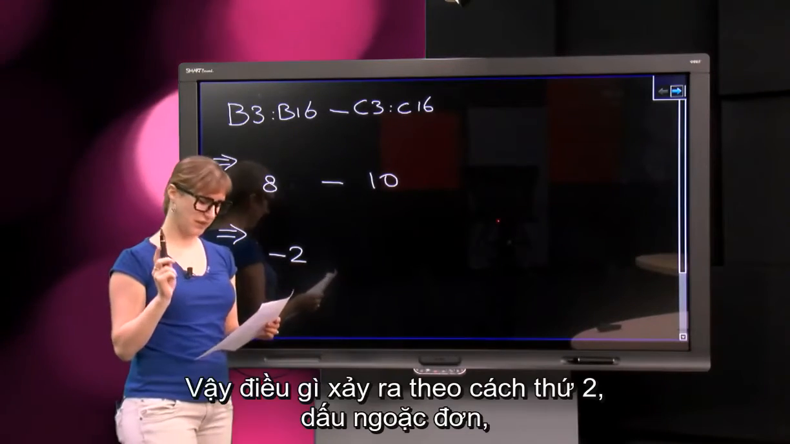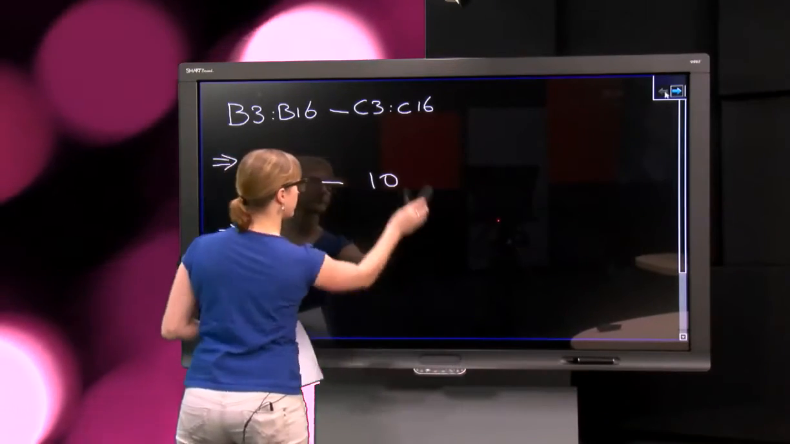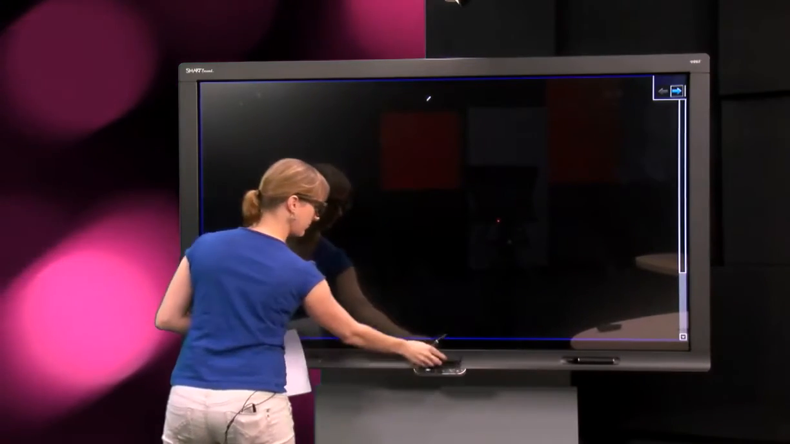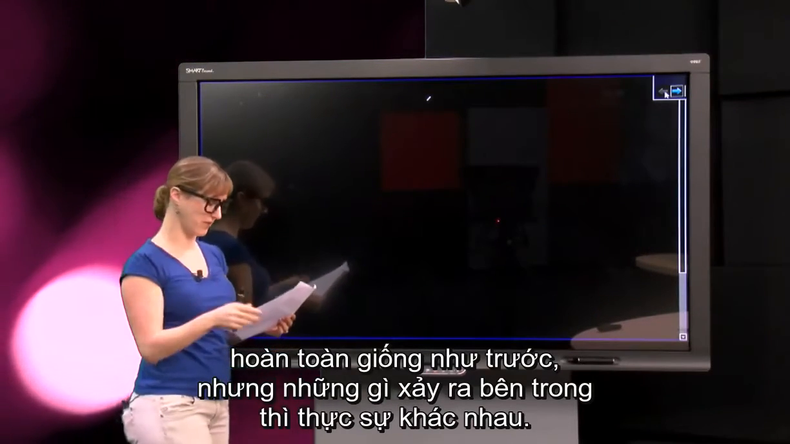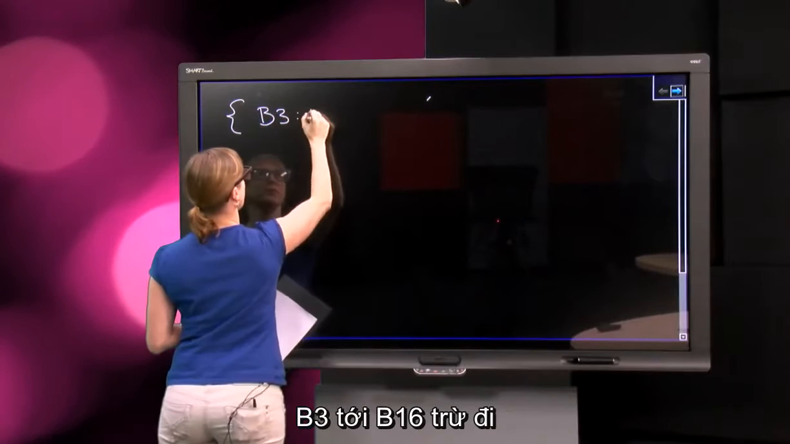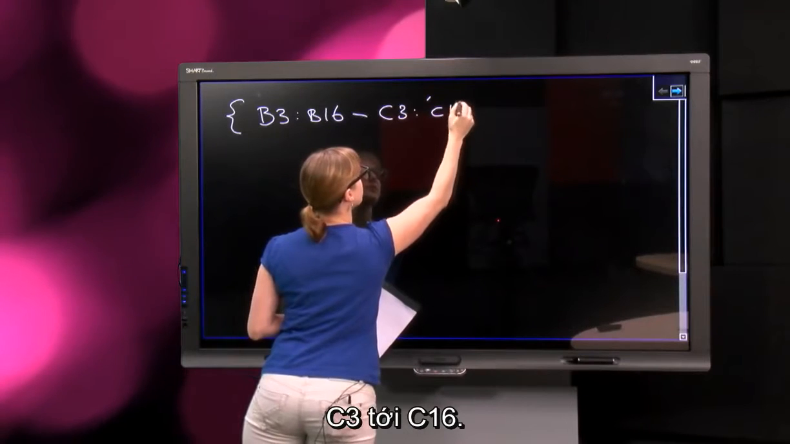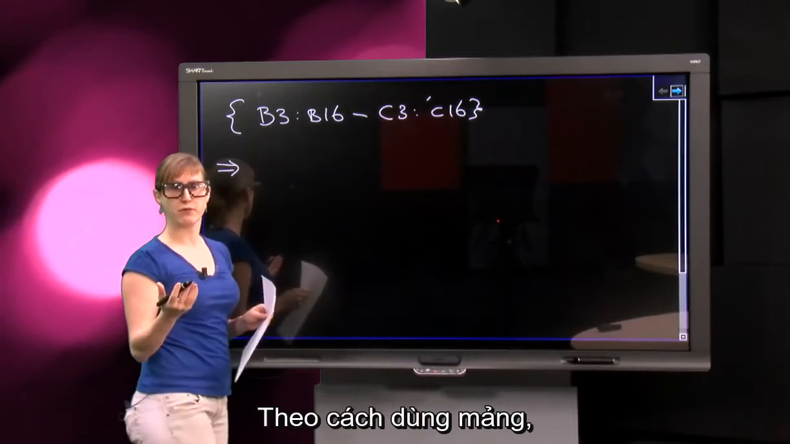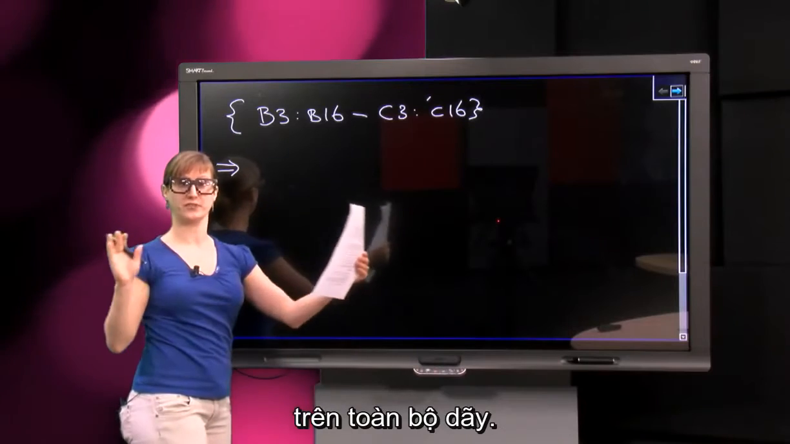So what happens in the alternative version, the curly braces, the array version? It looks exactly the same, but what happens inside is really, really different. In this version, again, B3 to B16 minus C3 to C16. In the array version, no reduction takes place. Excel calculates this subtraction on the entire range.